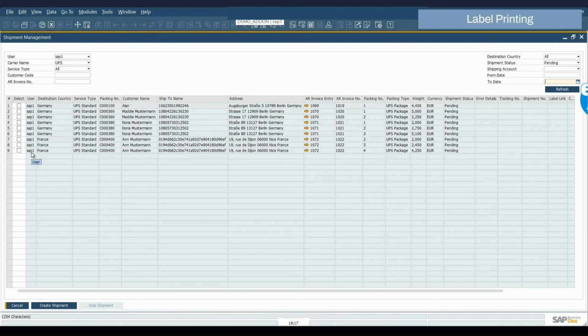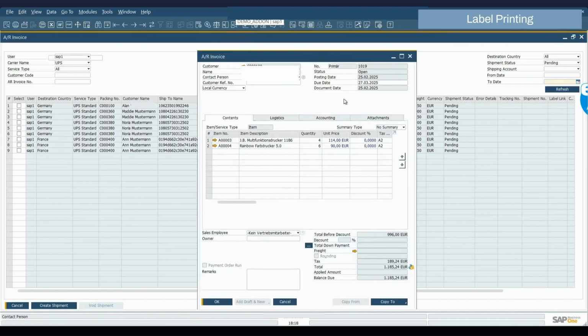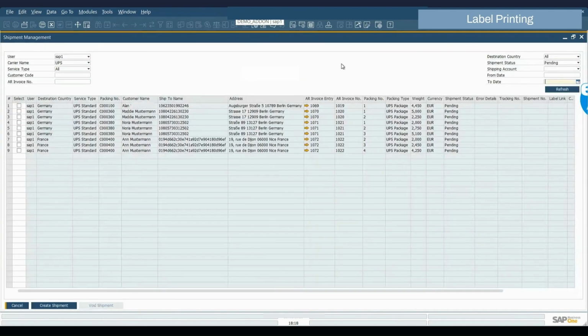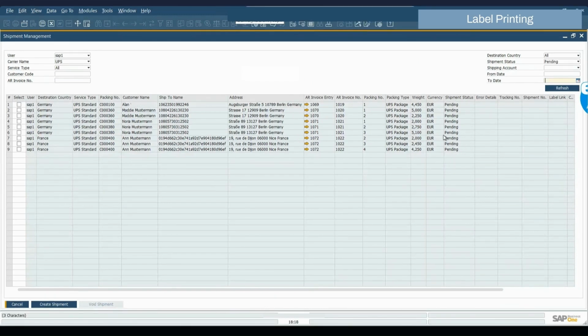The first column shows the user who created the AR invoice document, followed by the destination country for the shipment. The next columns display customer details, including customer code, name, and shipping address. Further columns show AR invoice and packing details such as package type and weight. We can also directly open the AR invoice by clicking on the yellow arrow. Next, we'll notice that the status of all the shipments is currently Pending.